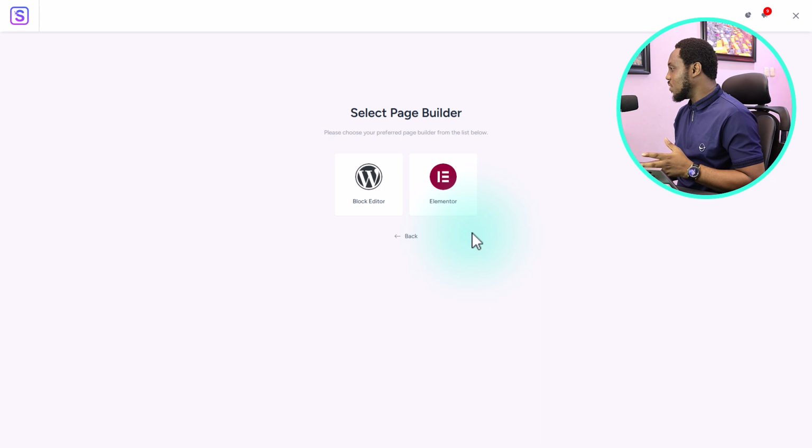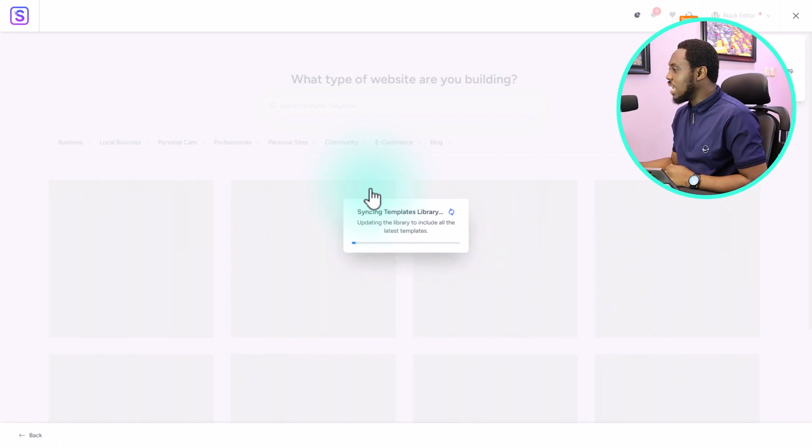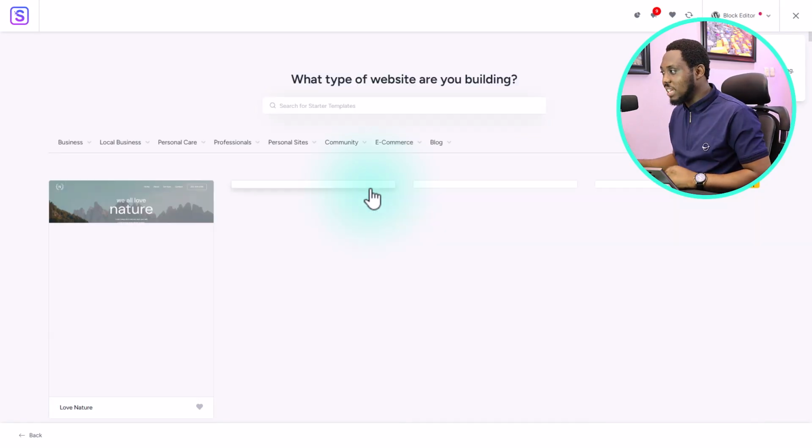So right now, let's continue and select our page builder. We'll be relying on the block editor for this. And now you can see this is syncing our template library and updating it for us to see the latest templates available for us to use. And the beauty of using Spectra and Astra is immense speed, because we'll be using the default WordPress code to build our website. You would have a SaaS website that is super fast. I'm not sure there's a better way to build a SaaS website than this.